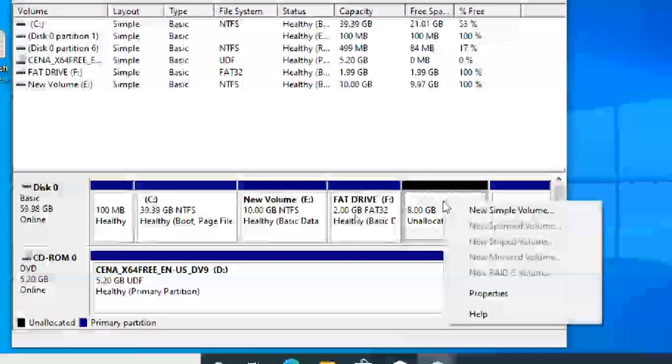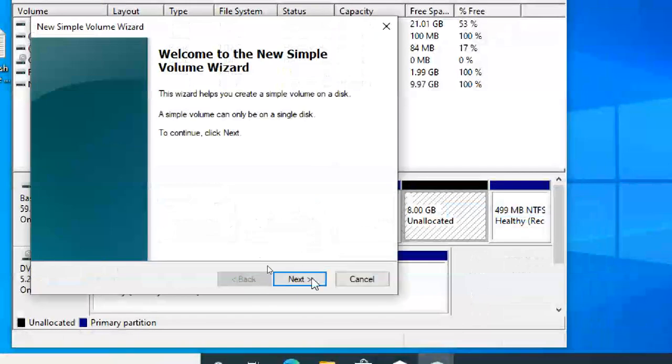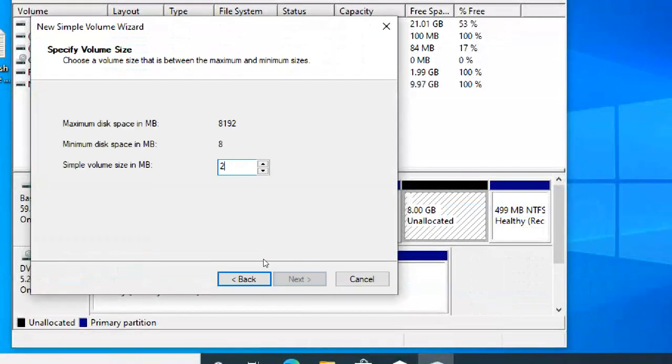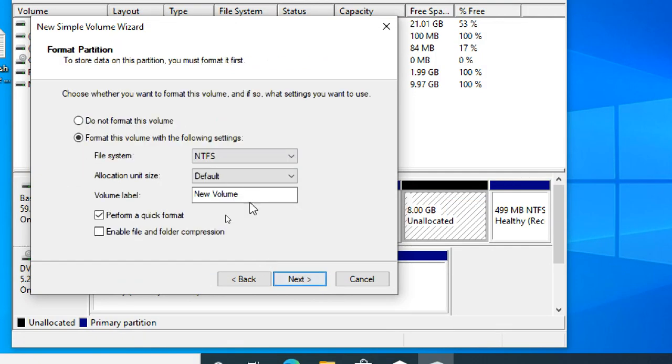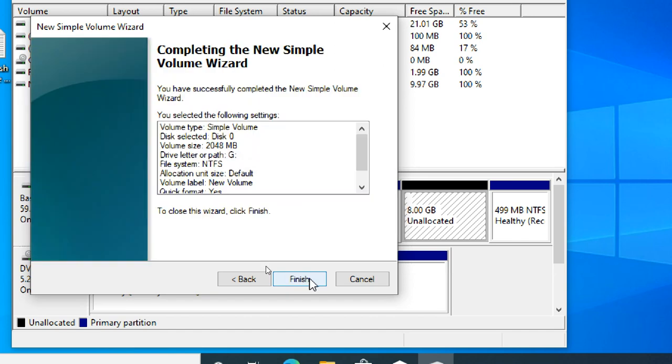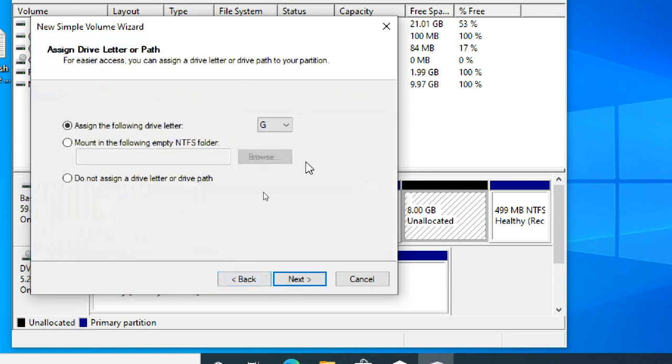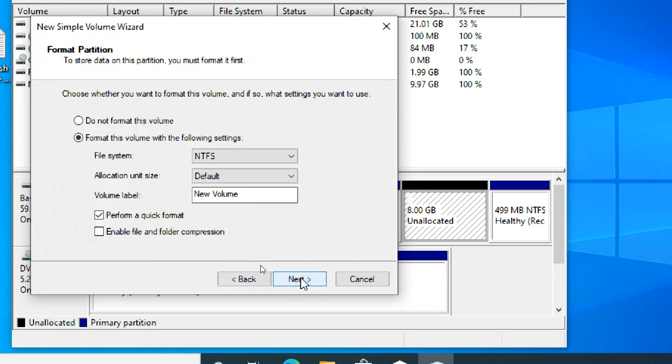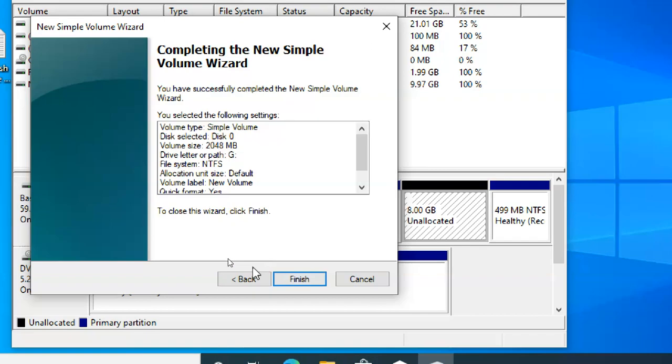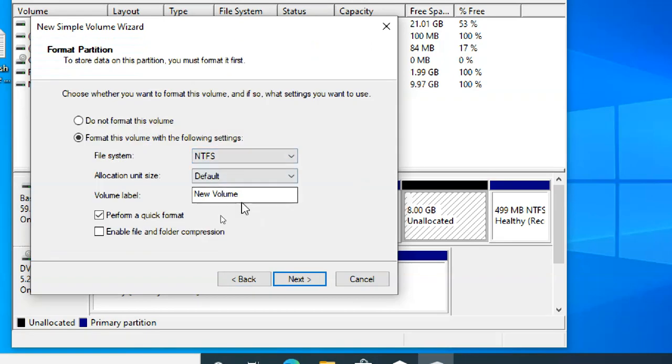I'm going to create a simple volume of 2 GB, that is 2048. 2 GB is enough. I can put in any name you like, otherwise no problem. Which drive letter? The G drive letter is showing directly. Use NTFS only, NTFS quick format.